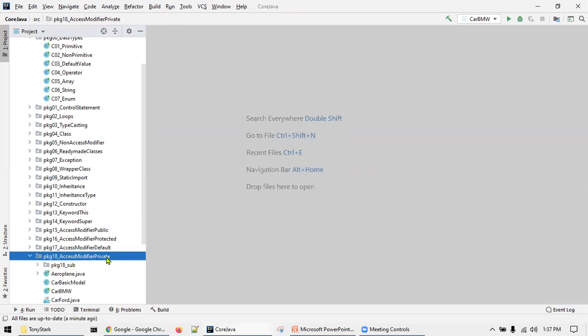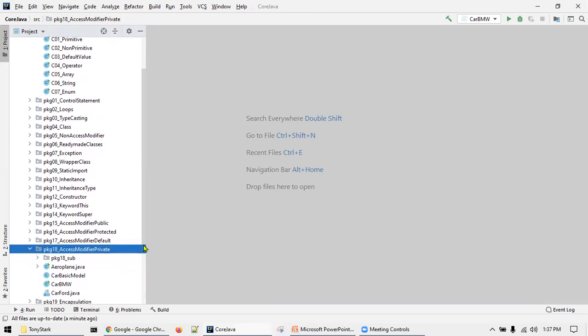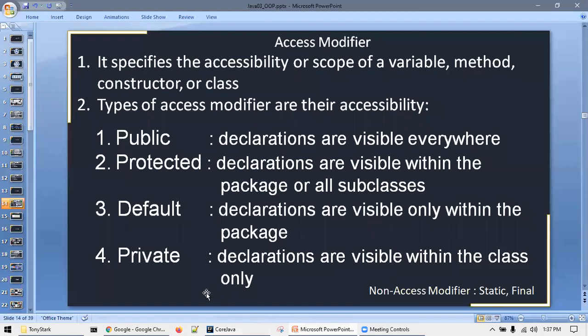Let's see the private one. Basically, the maximum restrictions are there for the private access modifier. So what is private? Private means declarations are visible within the class only, nowhere else, not even in another class or another package. It is within the class only. Let us see an example.